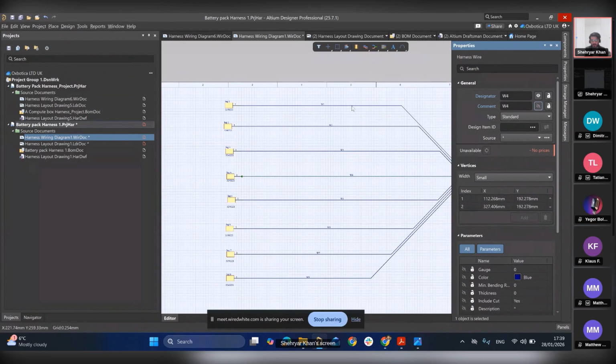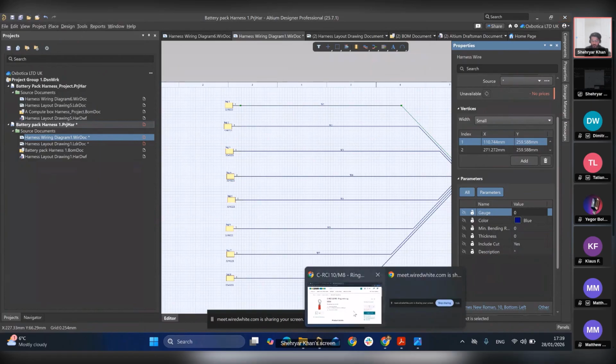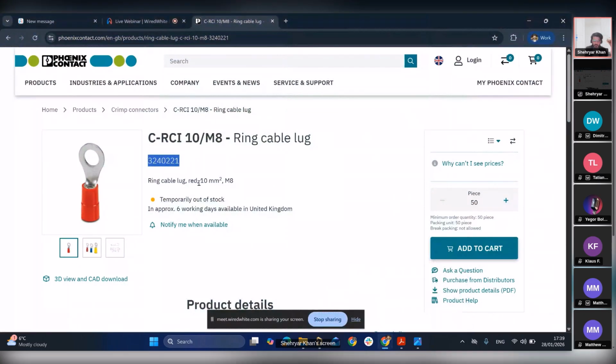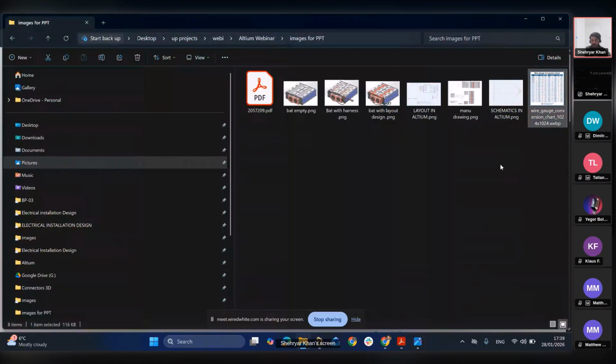Now the next step would be to define the properties of your wire, which will appear in your BOM. That's important for your manufacturer. Gauge for these cables. I have already checked, and for this lug, we can check again from the properties of the connector. So it's a 10 millimeter square cross-sectional area of the cable. Now we will go here to find out the gauge size. We have a gauge sheet or gauge table.